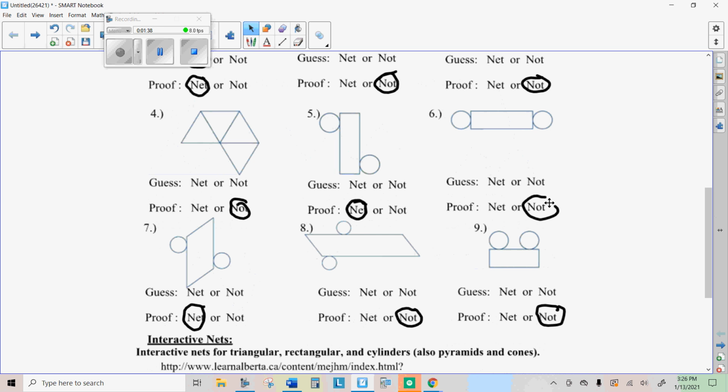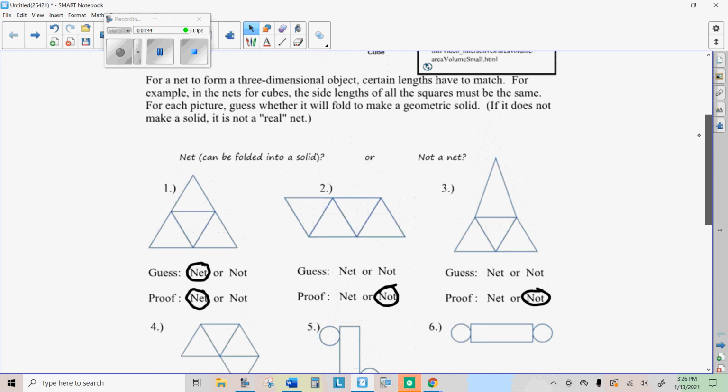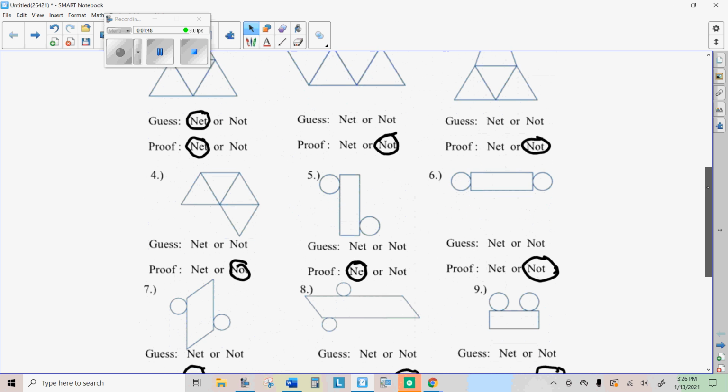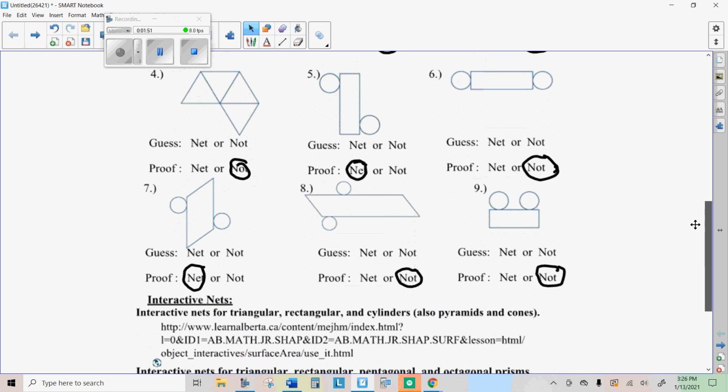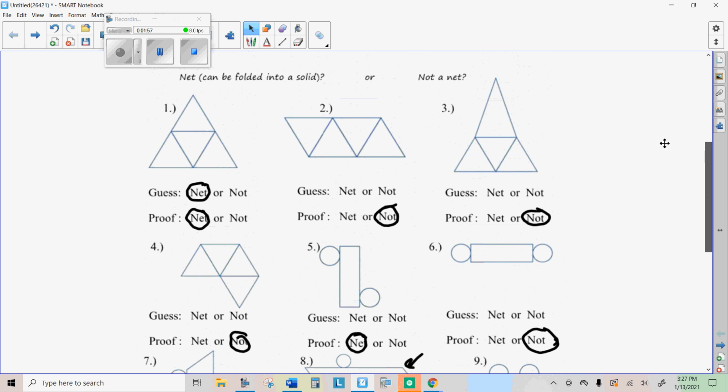All right, here's what I think. Now remember, in order to be a net, you can't have any overlaps. It has to fit perfectly. And some of these would kind of make nets, but I think they would overlap quite a bit, like this one, and like this one, the triangles won't meet.